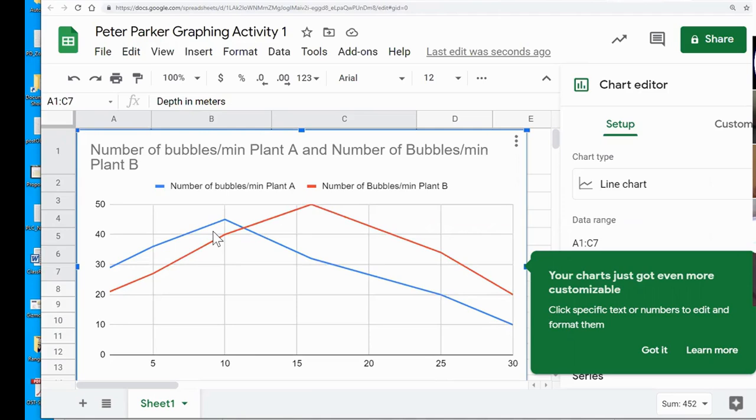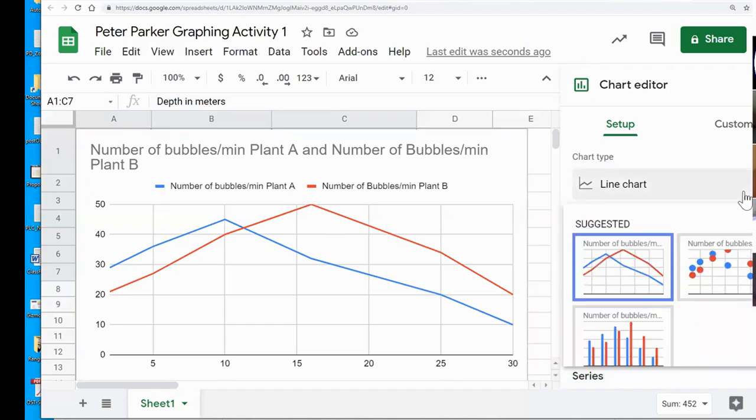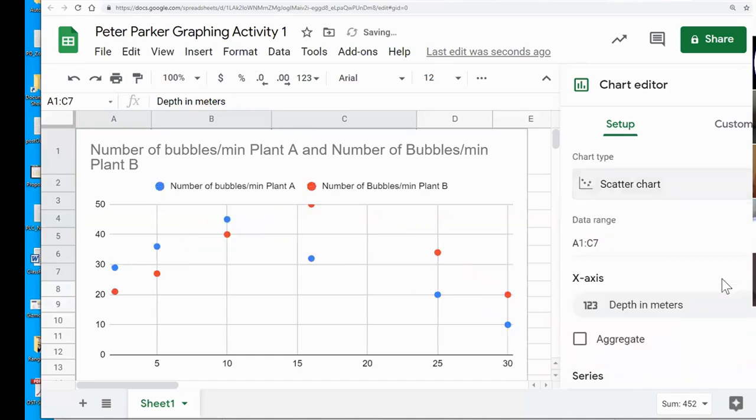Okay. Now we're not done. It has created a pretty nice graph for me, but I want to make some changes here. Like I don't want a line chart. I want, oops, let me just say, got it here. Okay. I want a scatter chart, right? Because the scatter chart's going to give me my dots here. All right. Now, there's some other things.